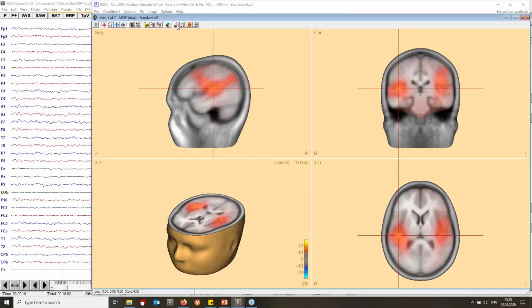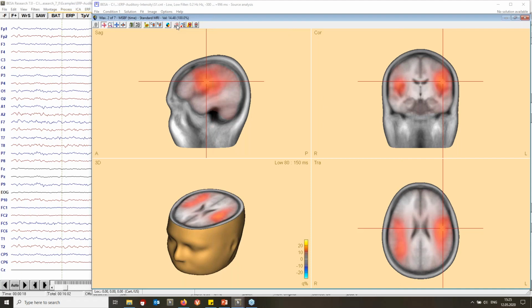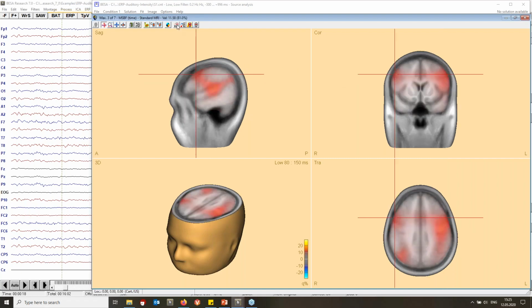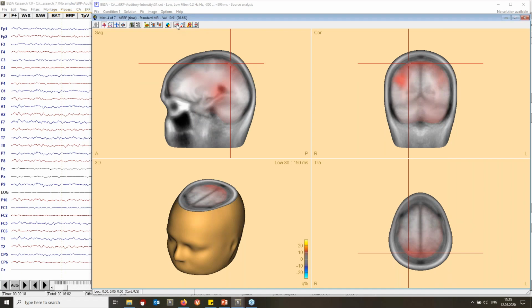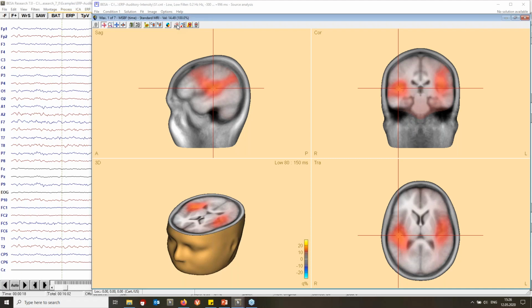But I think that they are closer to the auditory areas, and also the second maximum now already has the roughly homologous location in the contralateral hemisphere. So that's what I would have expected from the auditory potentials anyway. So I can see that this change of putting together the spatial filter has actually improved my result.